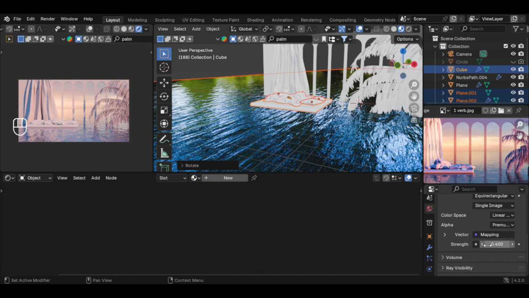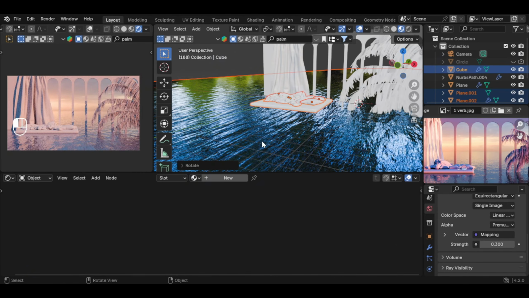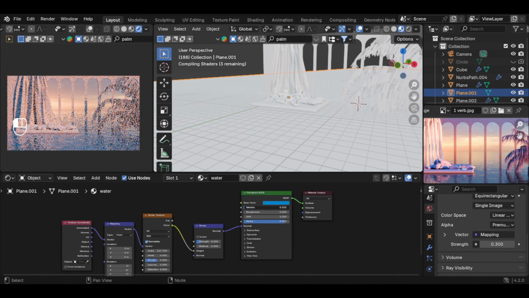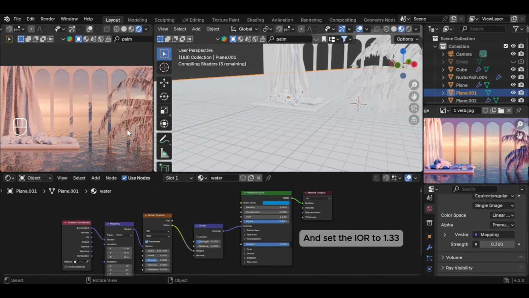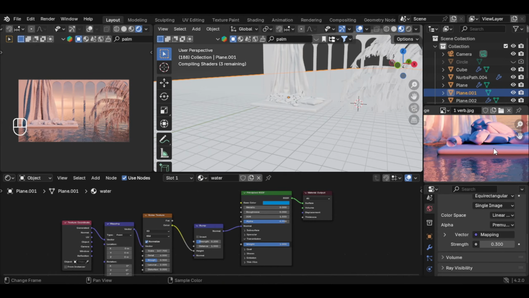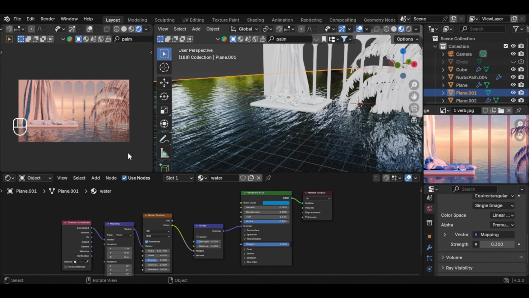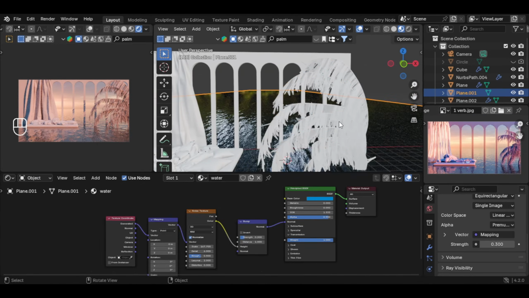And I think the HDRI looks better with 0.3. If you want, you can also make a water material, so you can make this metallic down and you can make the transmission up, and then it looks like this. So here I did a metallic texture, so you have nice reflections, and also from the background, but you can also make it a water texture. And let's move on to the palm tree.